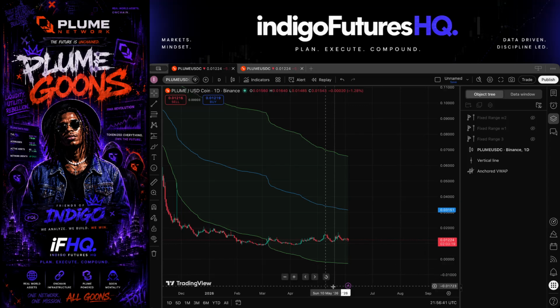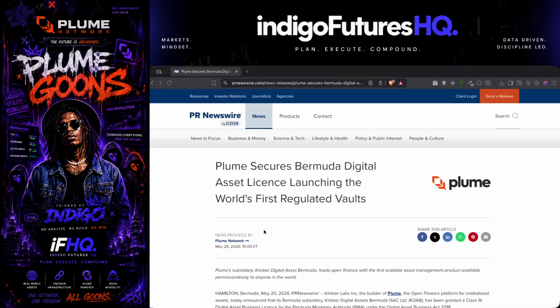I drew this vertical line rather. This is the 20th of May, right? And I want to show you guys this. I found this super interesting. Let's just turn that off for a little bit. This is PR Newswire: Plume secures Bermuda digital asset license, launching the world's first regulated vaults.